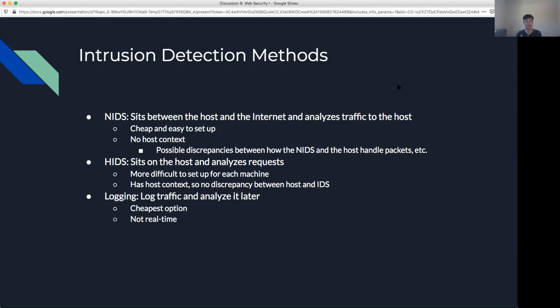On the other end of the spectrum, we've got HIDS, which is host-based intrusion detection systems. Essentially, this sits on the host itself and analyzes the requests as they come in. This is usually something that's on the web browser, or maybe part of the operating system. It's generally more difficult to set up for each machine, mainly because you need to do it for each machine. You can't just put it on the network and have it cover the entire network.